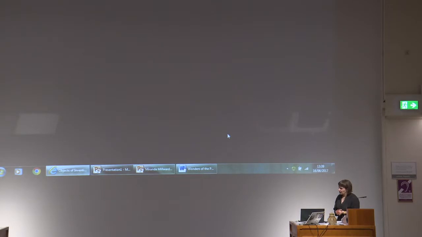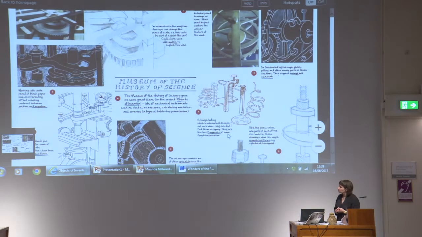So mechanical objects, obviously, feature in the collection, and this has been highlighted as potentially of particular interest to boys, because there's a growing awareness of the lack of boys coming through GCSE art and design.